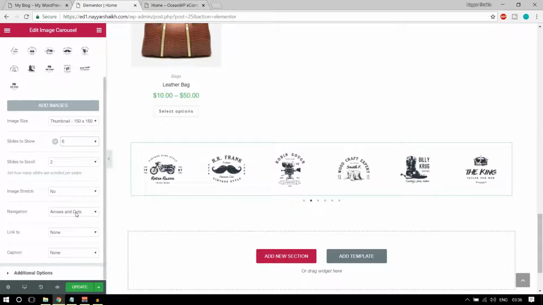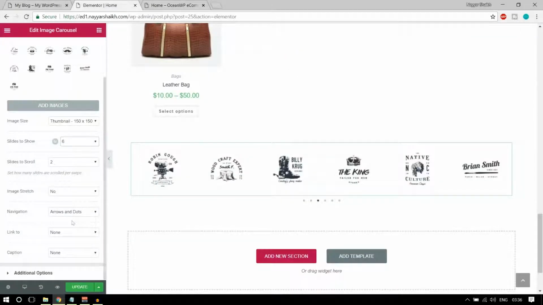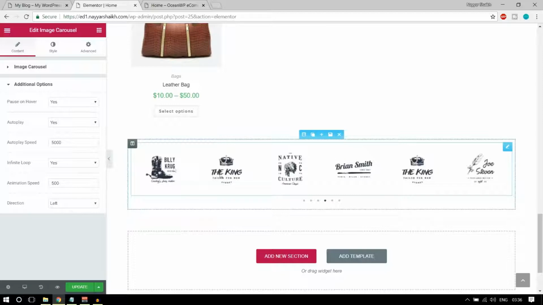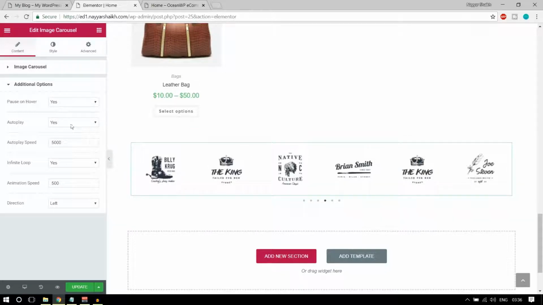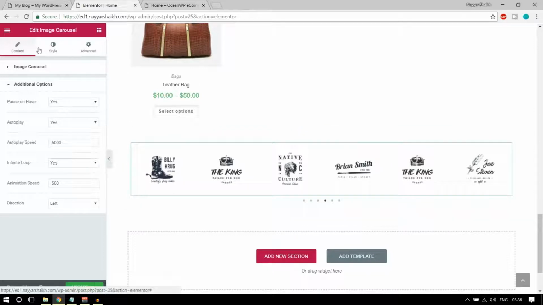Do you want to show arrows and navigations? Yes, we want to show. Here we have arrows, we have the dots, so we do want to show them. Additional options: if you want to pause on hover, you can make it yes or no. If you want autoplay, yes or no, you can select all these things.